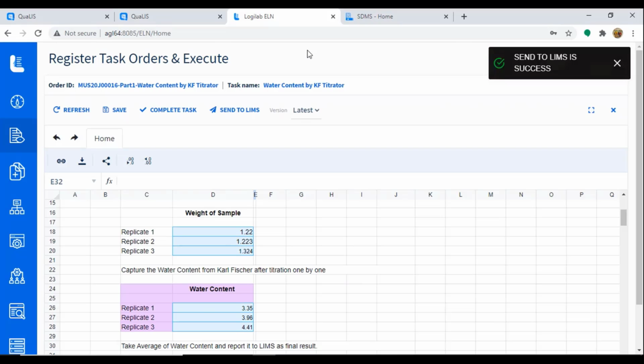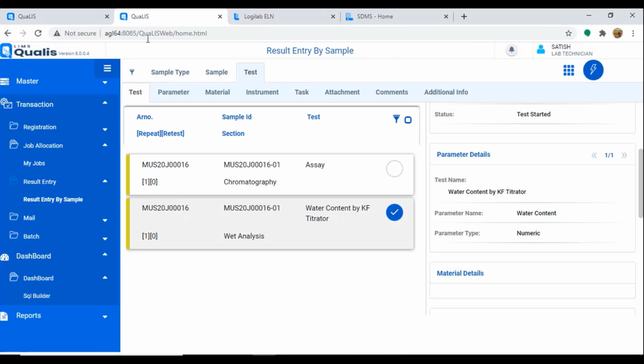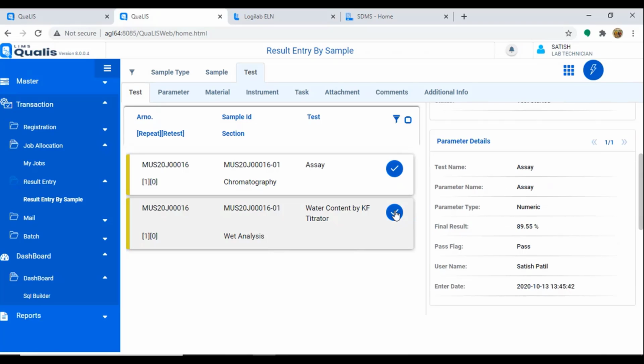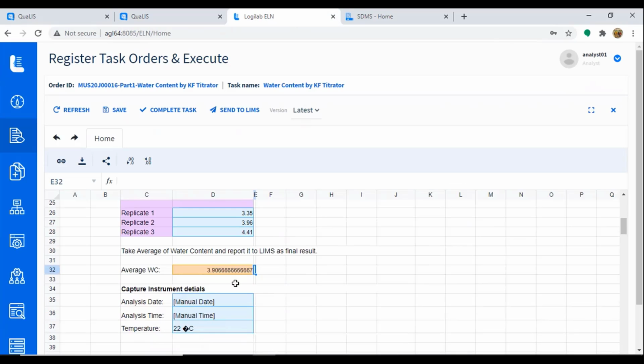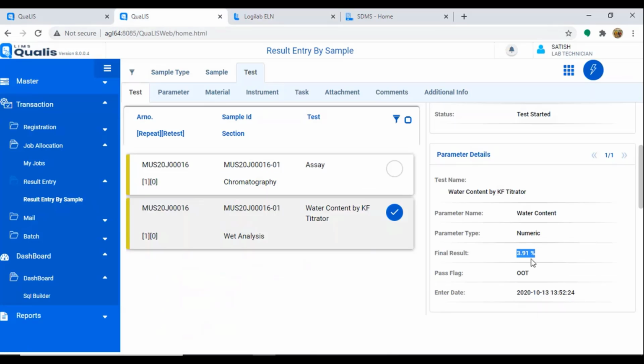Sent to LIMS successfully. So when I come back to LIMS now for this particular test, water content, you can see this result is automatically sent here. The result captured in the average, 3.9, is passed to LIMS automatically. Capturing the result, we complete the tests.